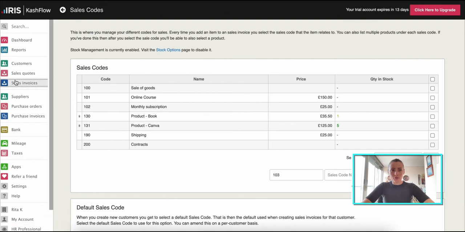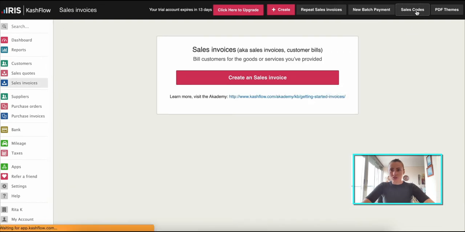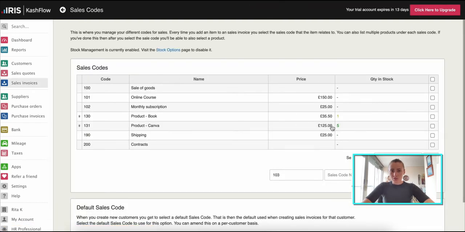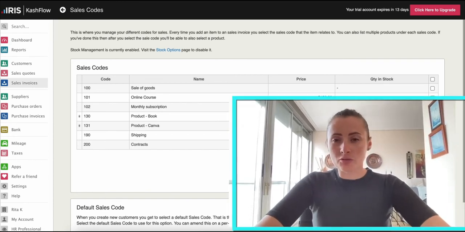And when you go through sales invoices and sales codes before you issue invoices to your customers, you will be able to see what your current stock levels are for particular products, and also to do a stock control and check if you actually have in stock the quantities matching with your KashFlow system.